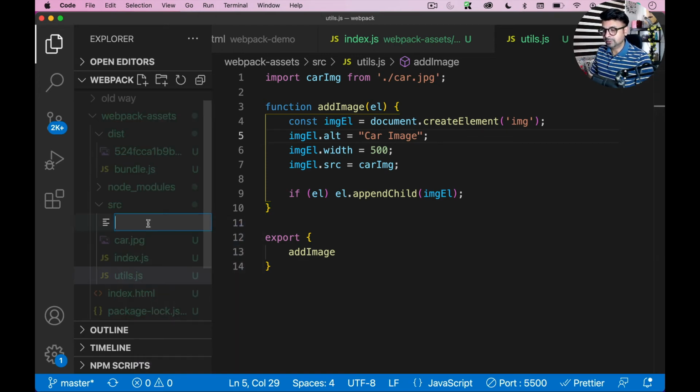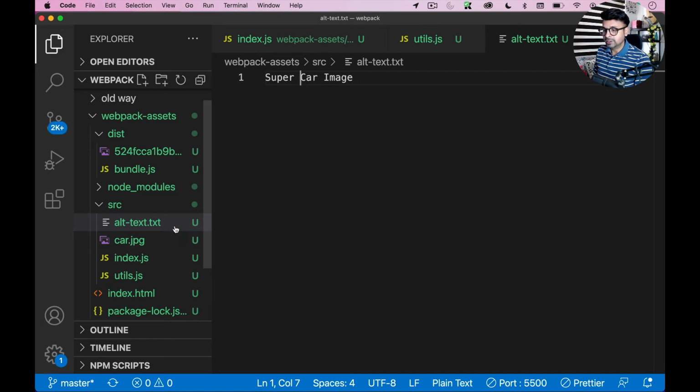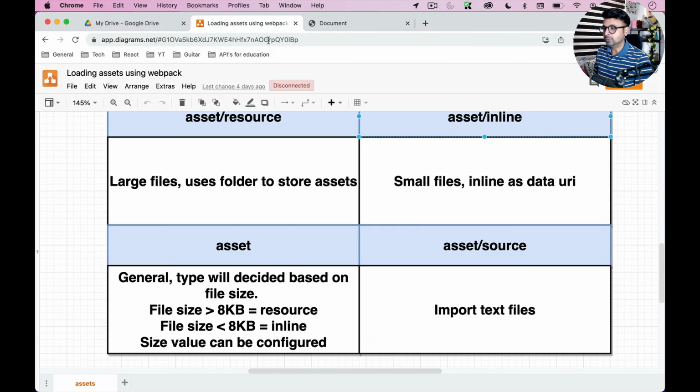So I'm going to create a new text file here called alttext.txt. And I'm going to write supercar image. Let's change it to supercar image, right? So this is just normal text I have created here, the alt text. I'm going to load this text file now using some loader. And that loader is the fourth category of asset type which I'm going to talk about, which is called asset/source.